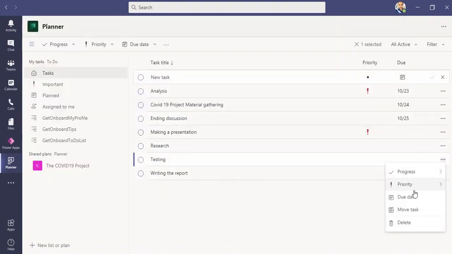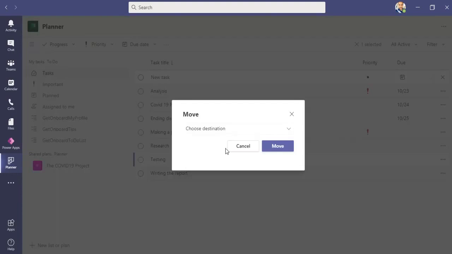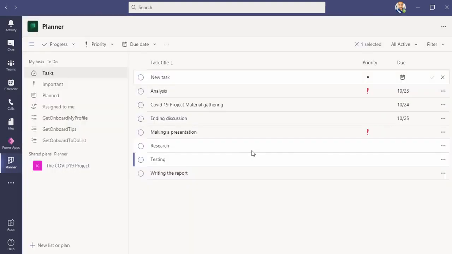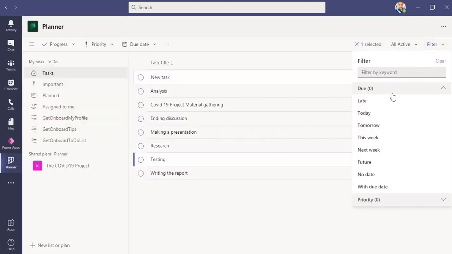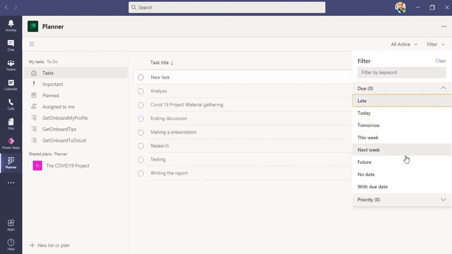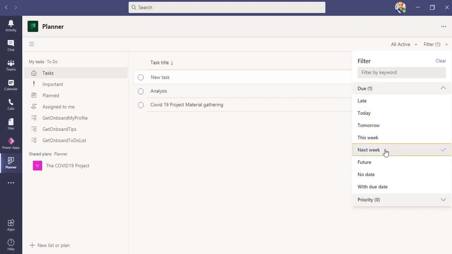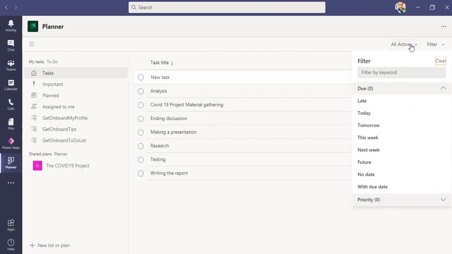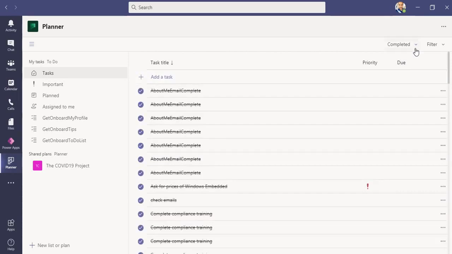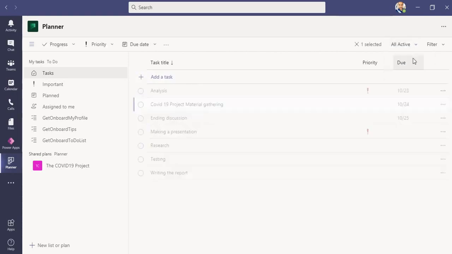You can also move the tasks to any other destination if you have some task lists available there, but I'm not moving anywhere. I will be keeping it in the tasks. You can also filter those tasks by timing, like today, late, tomorrow, this week, or next week. And you can also filter those as the completed ones. So these were all the previous tasks which I had made.